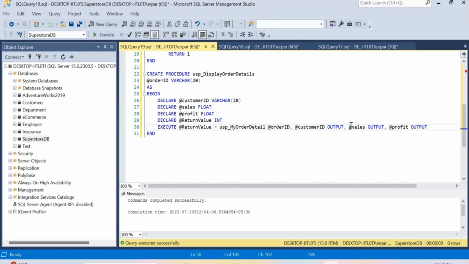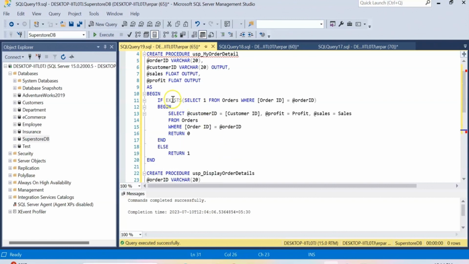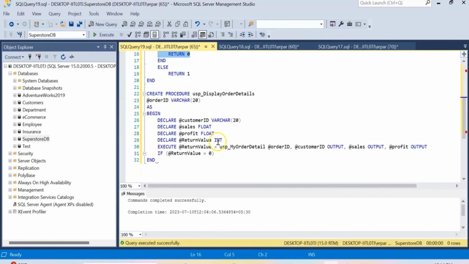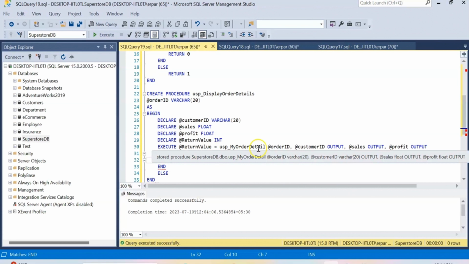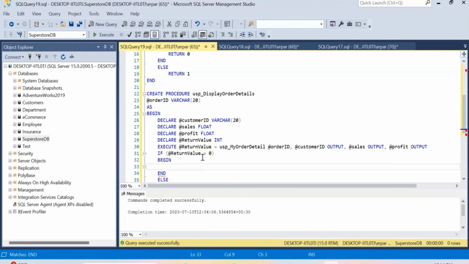So now I just need to check what is the return value. So if my return value equals to 0, it means it is success, because when it is success, it returns the 0. So if my return value equals to 0, then I'll print these variables, which I get as part of the output parameter.